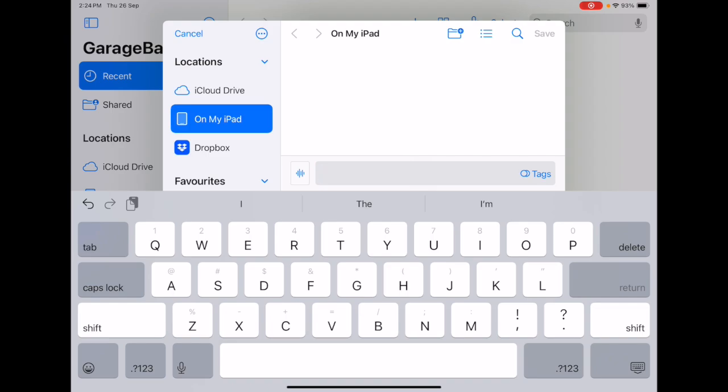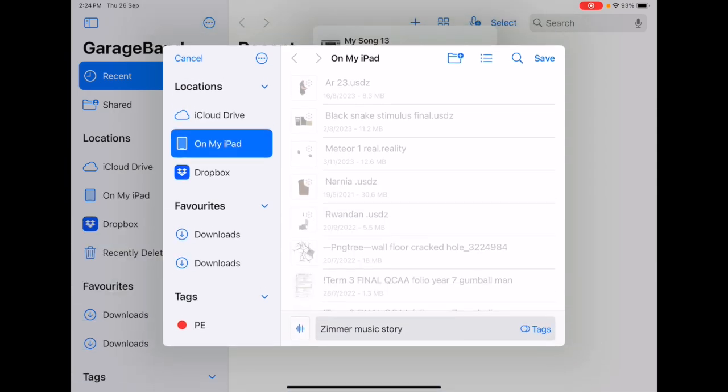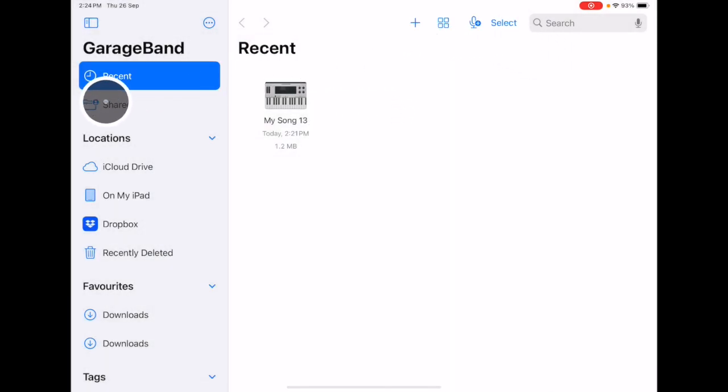So to bring it into Keynote, you're just going to go up to your picture icon at the top where you enter and bring in your photos and videos, and you're going to select file, and you're going to look for Zimmer music or whatever you've called it. And there you have your music on the slide itself. So we're going to save that. We'll double check that it's gone into our files.